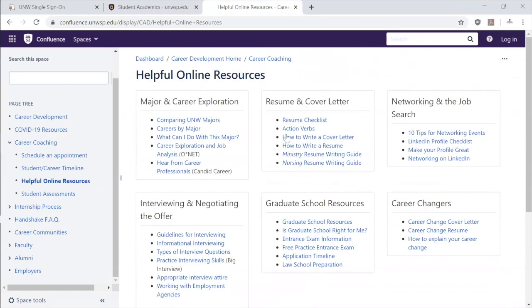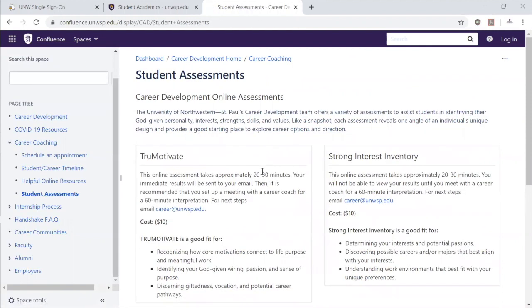Let's see here. I think that's all I'm going to show you on this page. Just know that those resources are here for you. They're available 24/7. Make use of them. There are assessments that we offer. If you want to find out more about those, you can do that here.